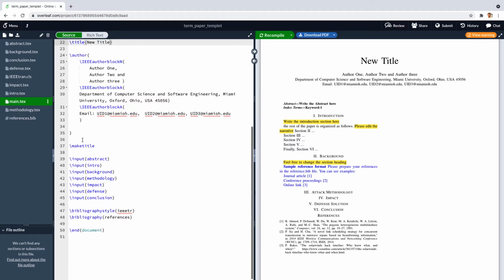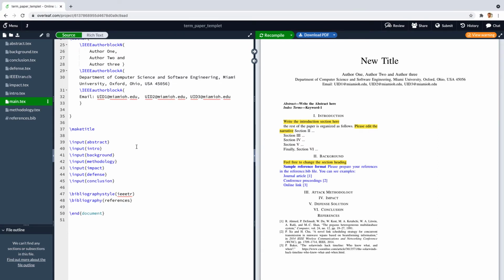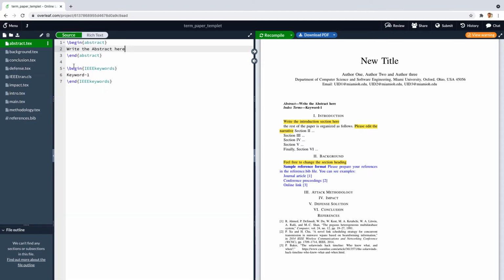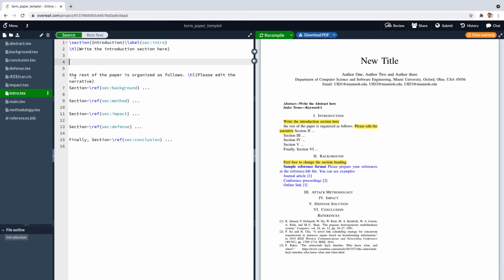Here you can put your author names and their email IDs. I hope these are very self-explanatory. Now, I have divided the paper into a bunch of sub files where you will write the sections. So these are all file inputs, and for each input there is a tex file where you will write the actual content. For example, the first one is abstract, you can write anything over the abstract here. If you go to introduction.tex, you can write the introduction here.